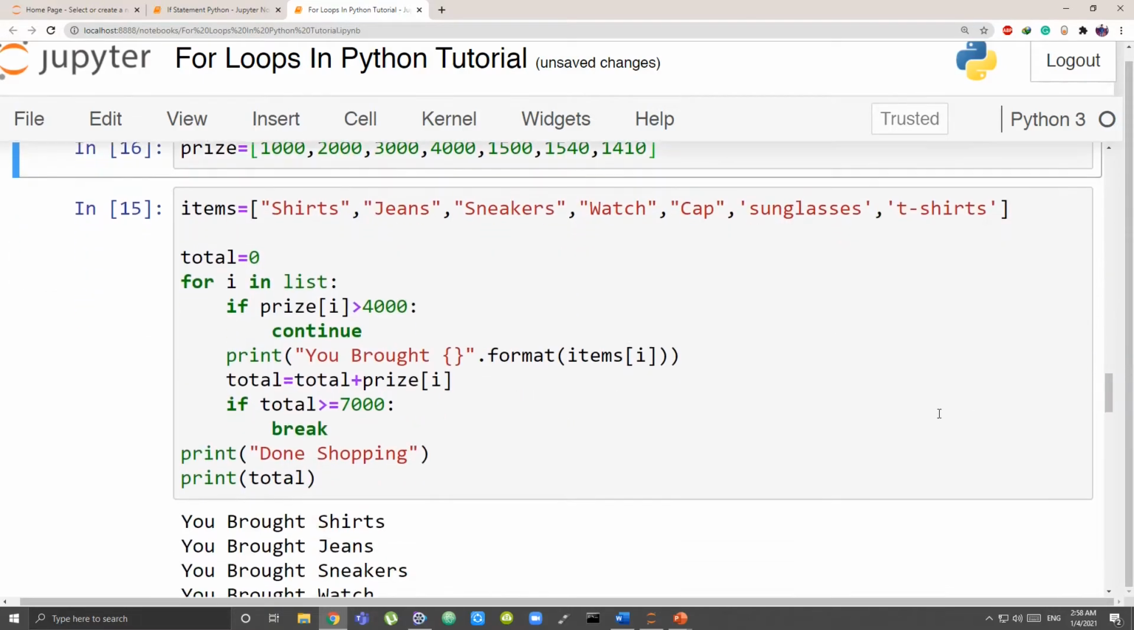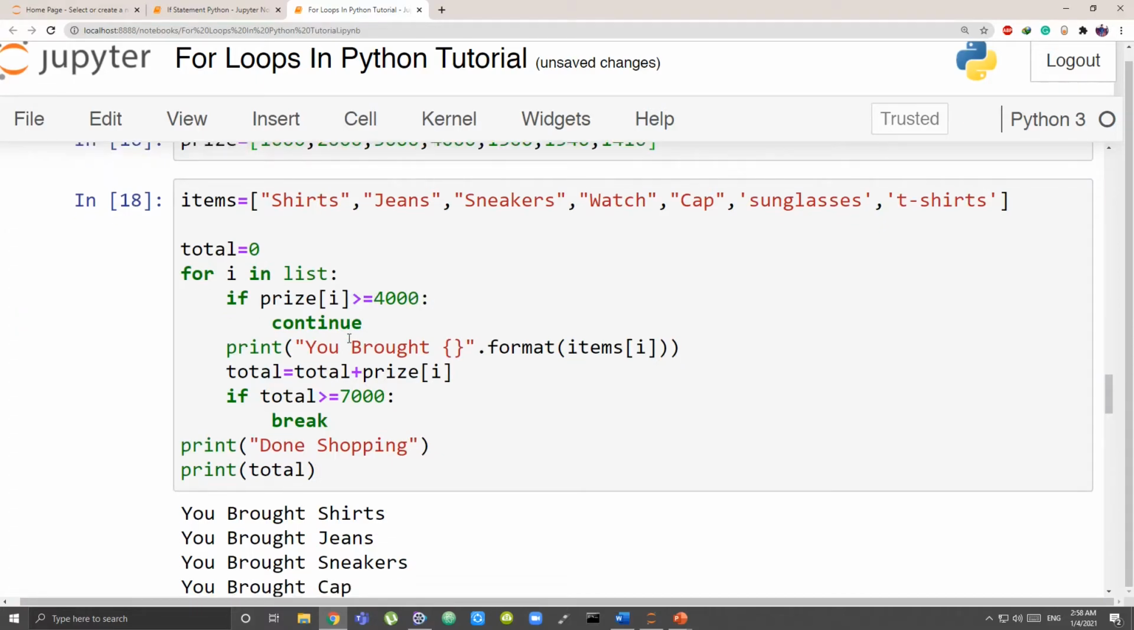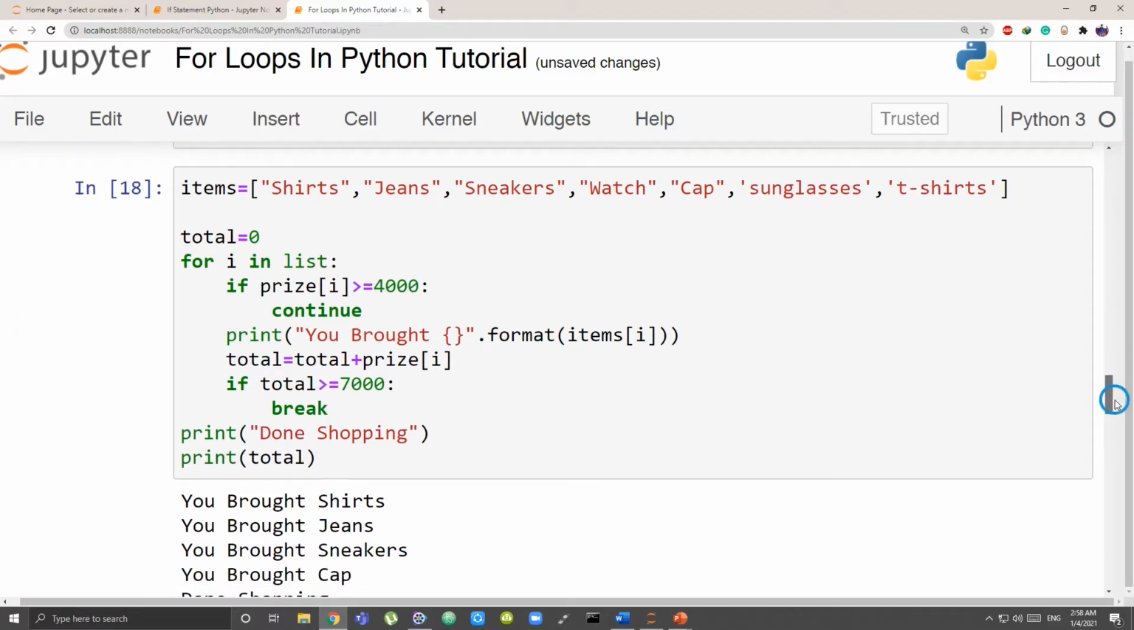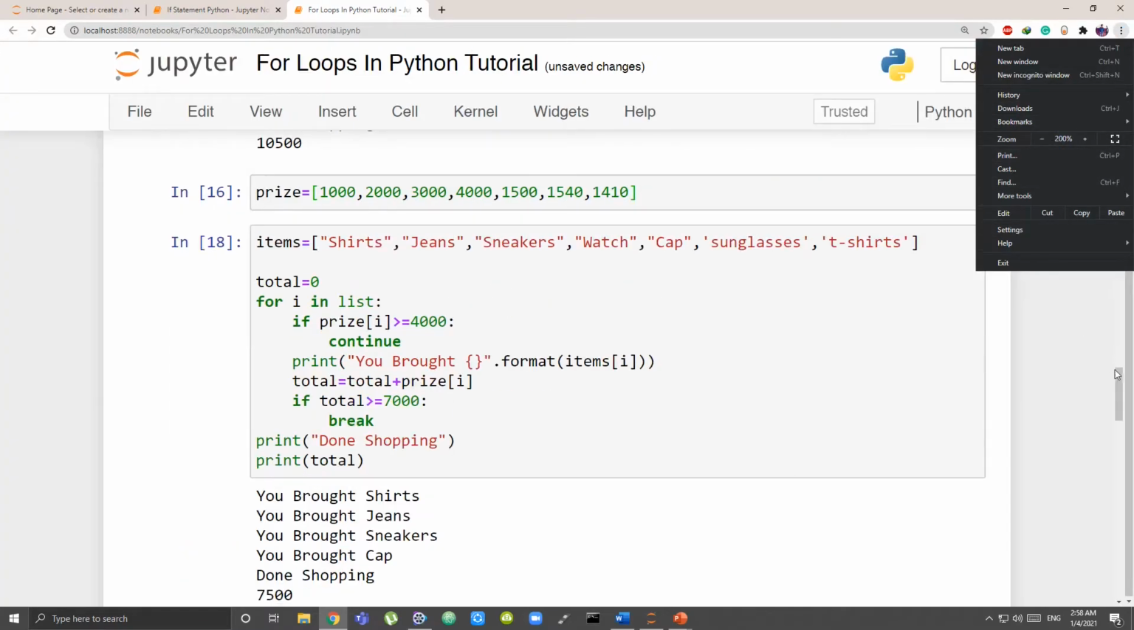Yeah, now let me run. I am having both of them. Okay, if the price is greater than or equal to 4000, by the way we have equal to 4000. Now let's see what happened. So we actually now see break has very much helped us in this case.